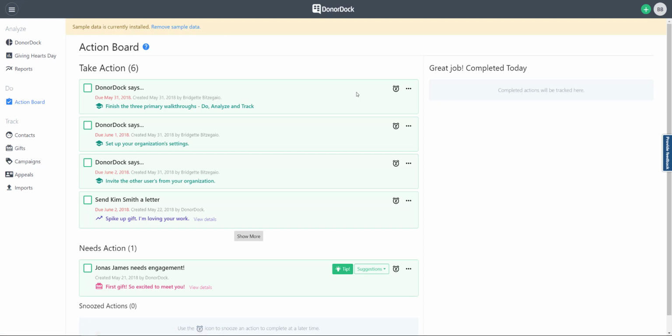To find out more about the action board, go to the action board and click on the help link, and you'll have a video that is in depth and explains the action board in great detail.